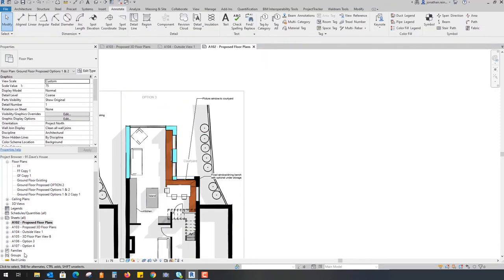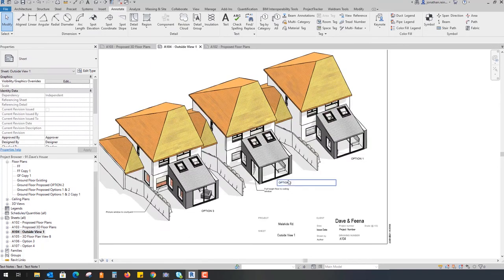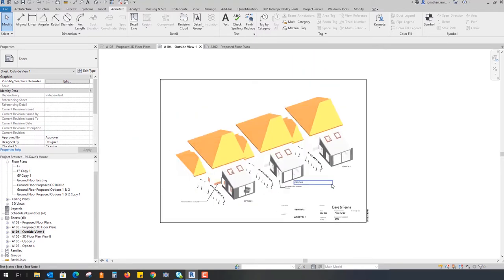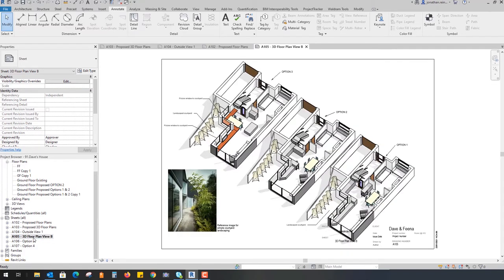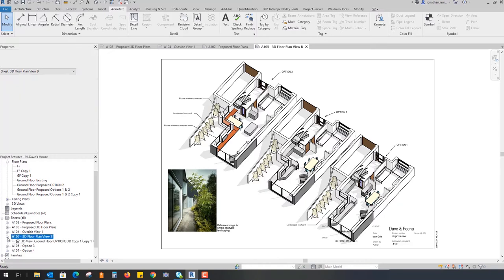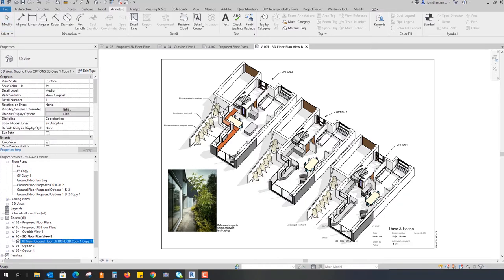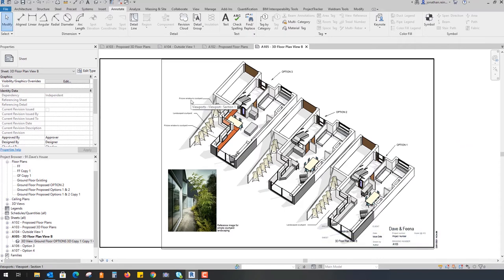So there, that's pointing to that. So essentially the same notation that you've created on one sheet, if you use a multi-category tag, you can use that same notation on another sheet as well. What I've actually done here is I've just rotated the floor plan, duplicated it, and just cut another section box through it here as well. So again, just giving a different view and using the multi-category tags.